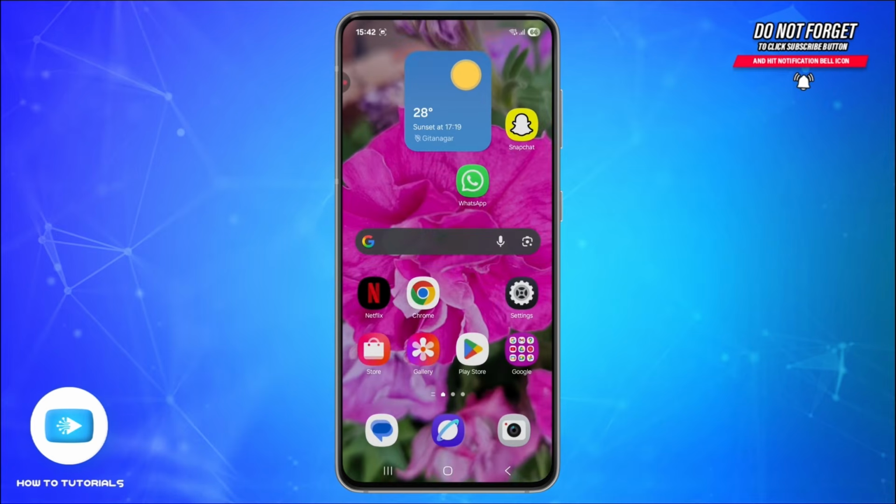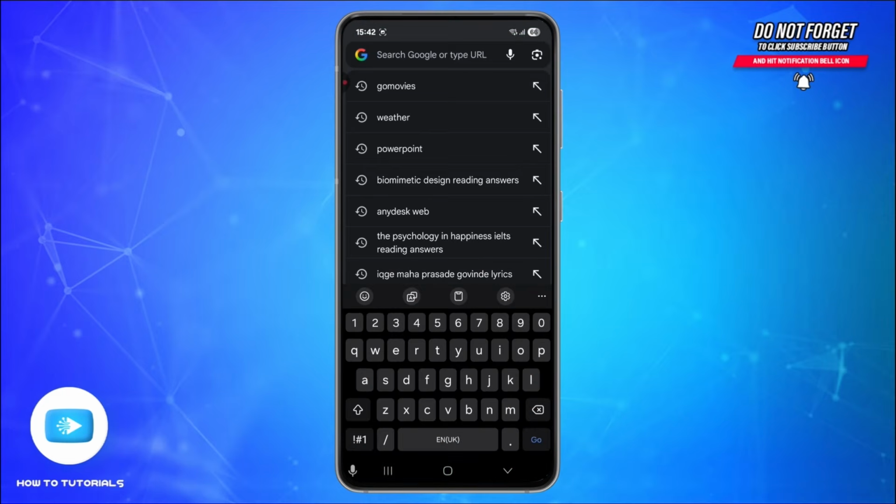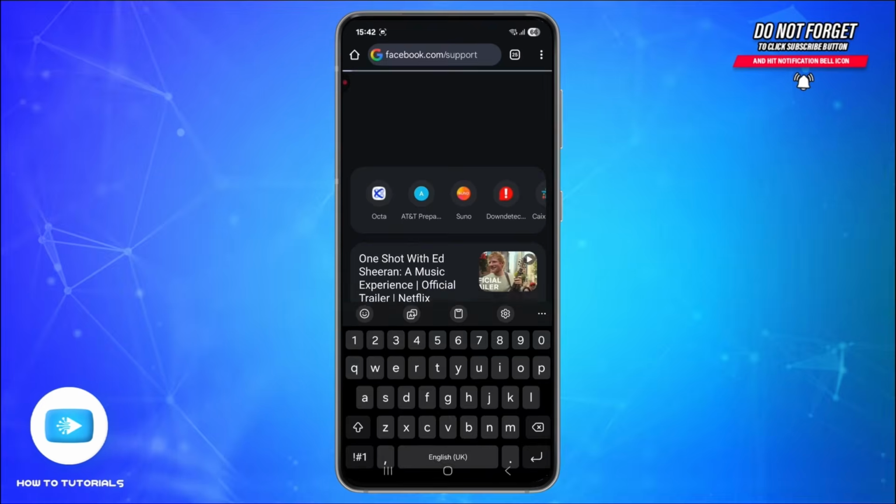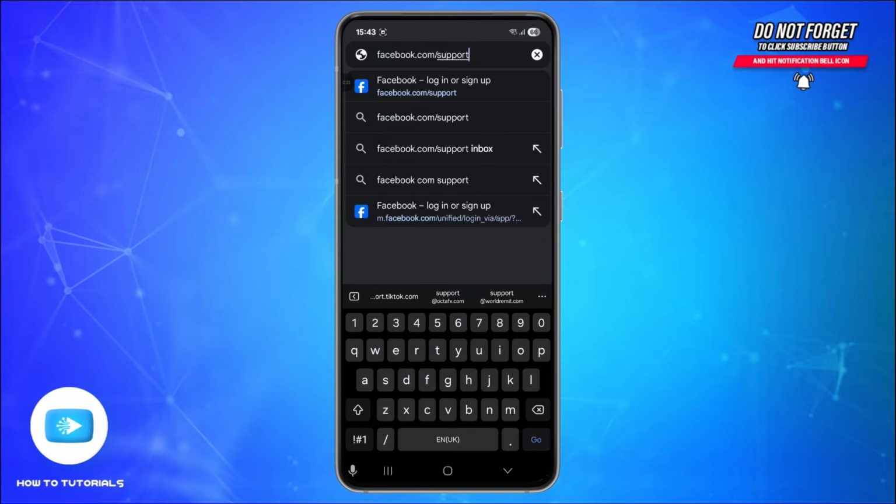Sometimes Facebook restricts live access if you have violated community guidelines. For that, go to facebook.com/support. I'll use my Chrome for this. And here I will go to facebook.com/support. Or you can also check your account quality in the app to see if there are any restrictions.